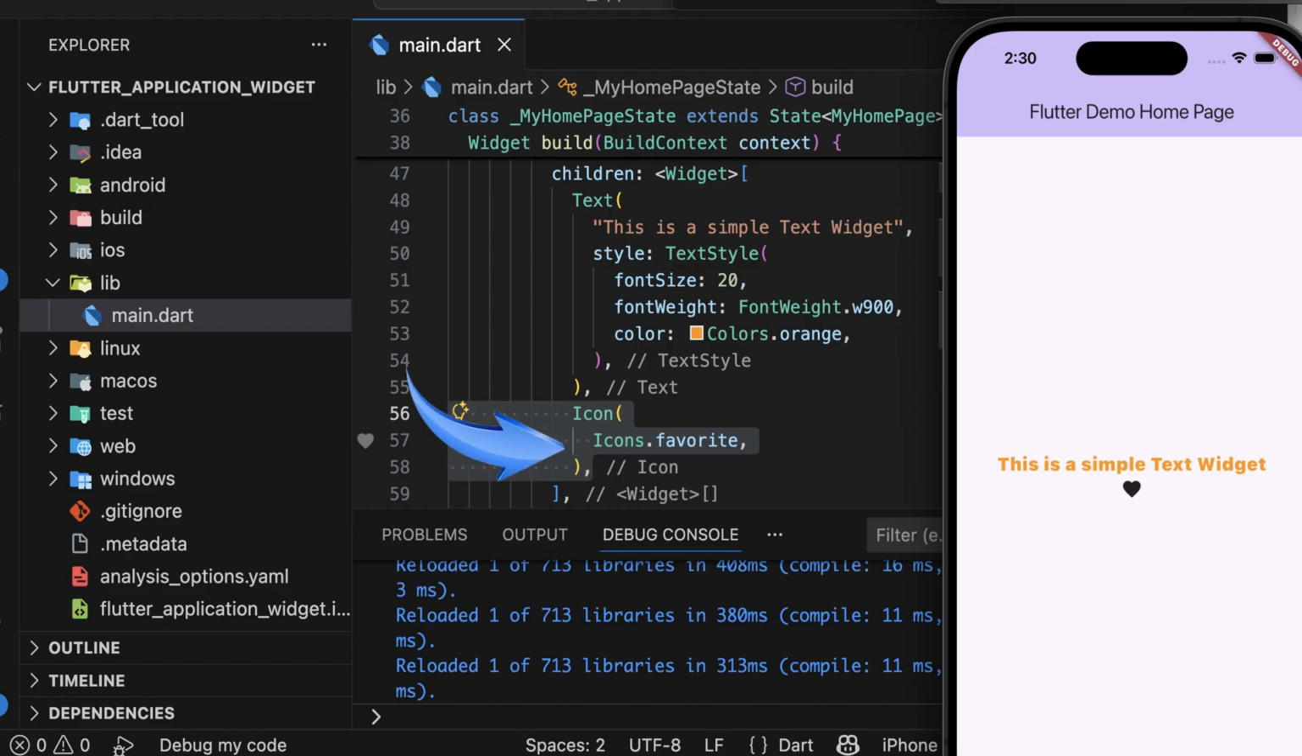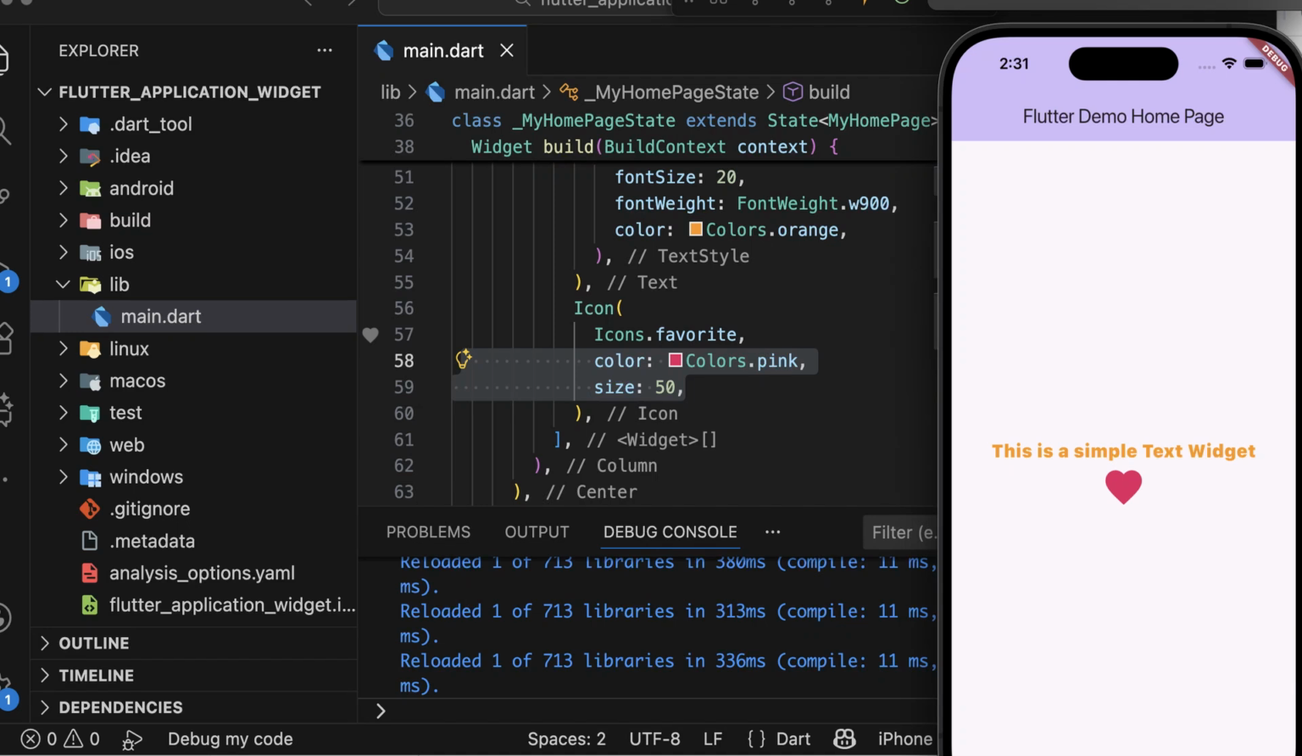Icon widget. Now let's create another widget, the icon widget. Here, I'm using a favorite icon. We can change the color and size of the icon. Flutter provides a large collection of icons to choose from. Next, change the icon size. You'll see the icon becoming larger.